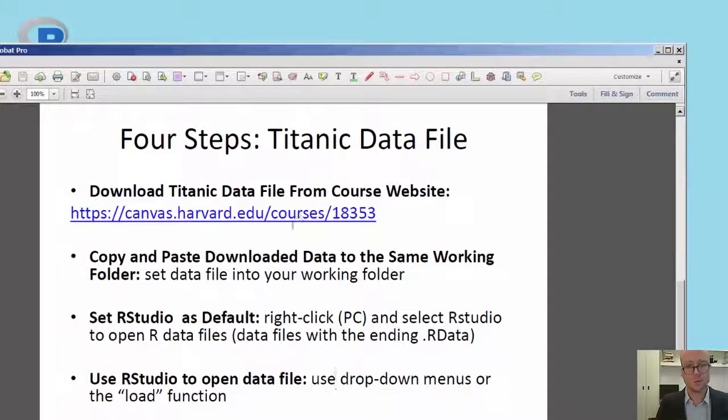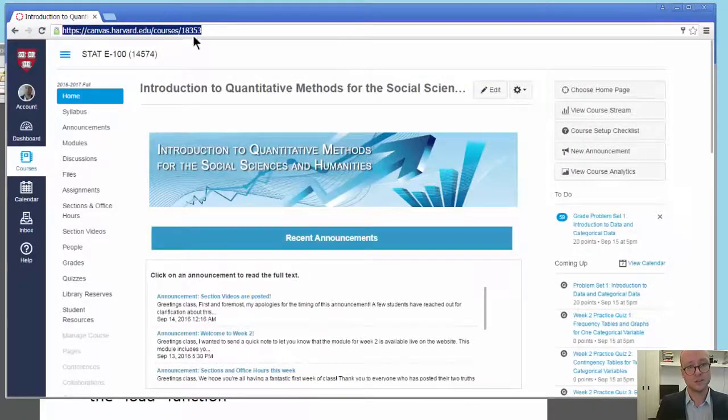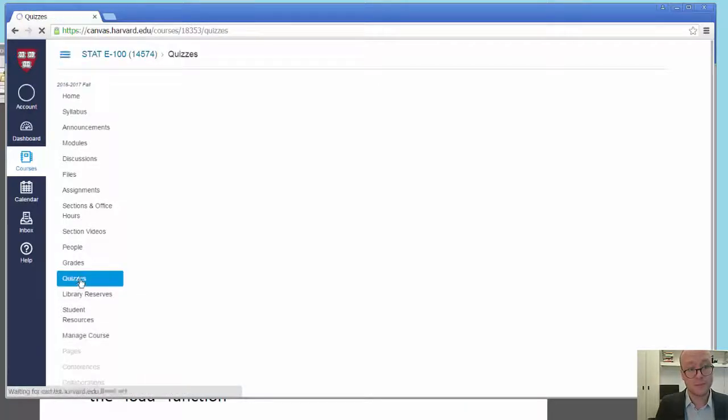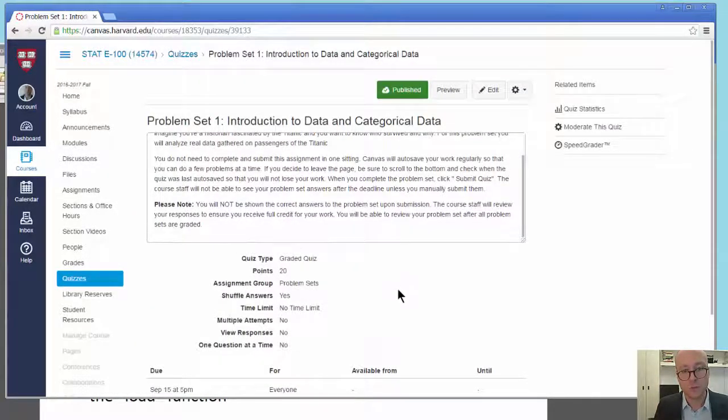So the first thing we're going to do is find our data file. So where is this? Well, first I'm going to take you to the Canvas webpage, and as you see, we've already opened to my account, so you will have to log in using your course credentials. And if you're there, then you just want to go down to quizzes, and we're going to find our first data file actually located within the first problem set. So we're going to go here and we see problem set 1, Introduction to Data and to Categorical Data. So let's click on that once. We're going to scroll all the way down.